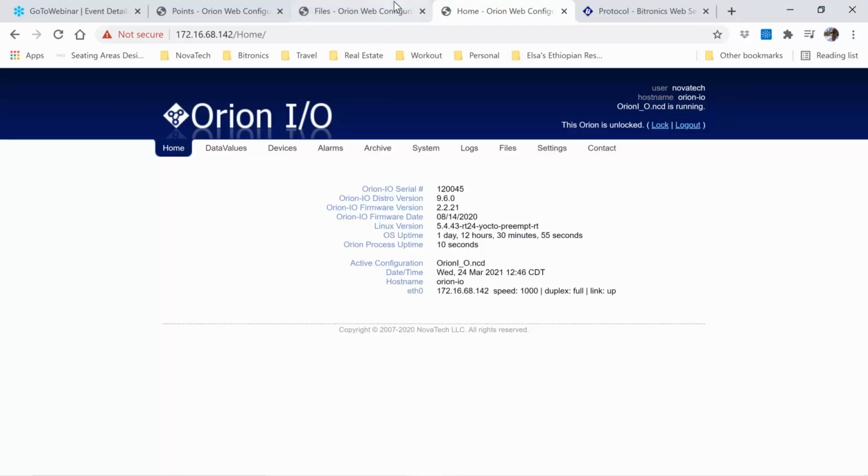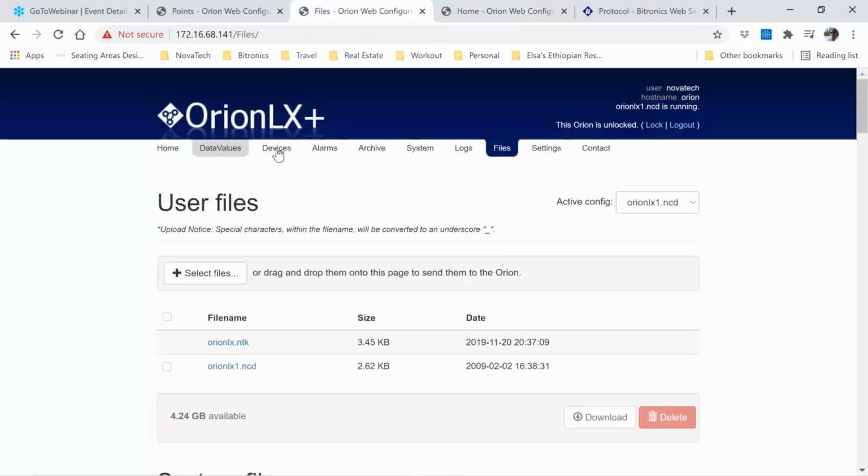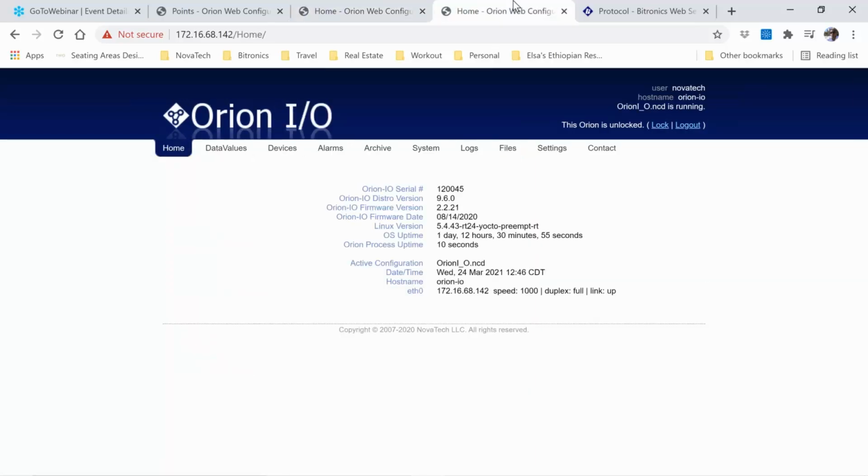And so I have 2 tabs. I have my Orion LX Plus tab here, and you can see there under the Home tab on the home page. I also have my Orion IO tab here, right next to each other, .141 and .142. For the configuration of the Orion IO, like we've talked about, we're utilizing the cascading application to configure the Orion IO. So there's one thing I need to do to get the Orion IO ready to accept the cascaded configuration file from the RTU. And that is, go to the web interface of the Orion IO and simply go to settings.